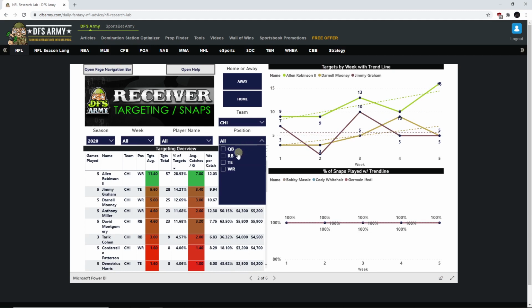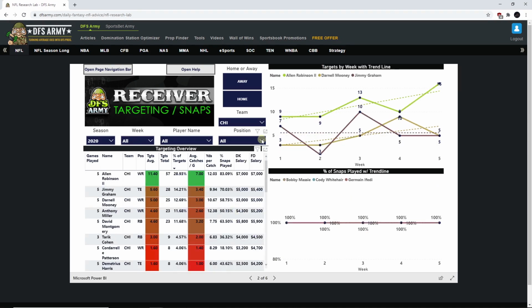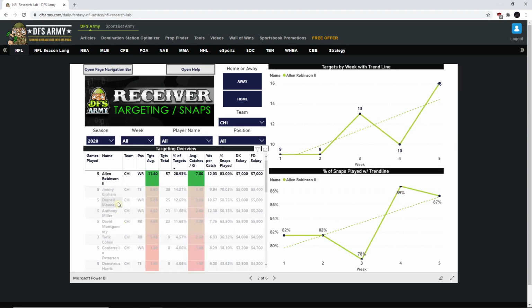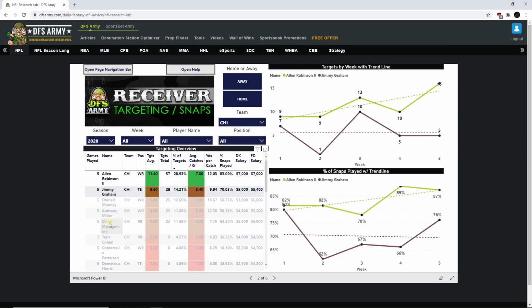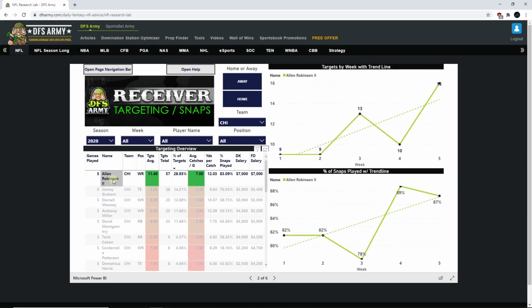Now, if I wanted to more hyper-focus that among wide receivers, if I pick wide receivers, this is going to show me among all the wideouts on his team, he's getting 46% of that among just that position, but among his whole team, it's 28%. And once again, I can click and hold control and pick multiple people and compare people side by side to see how their stats are.